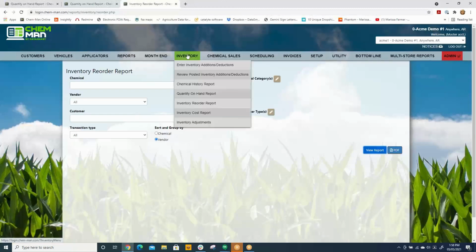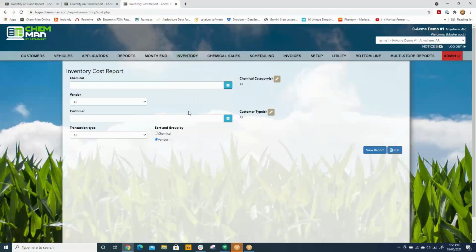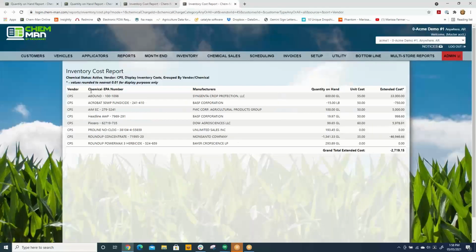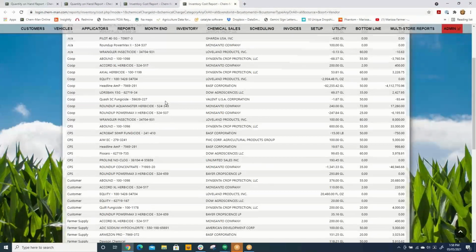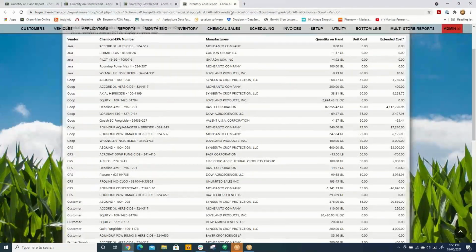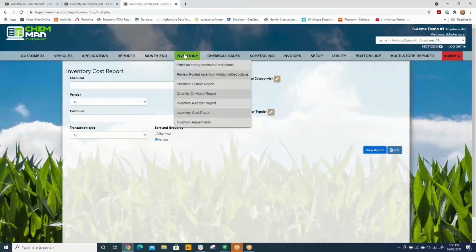All right, so you can also print out your cost report. So if I click on that, and maybe I only wanted to look at what I have on hand for the CPS right here. So only for CPS, I have my cost. Like I had said, I have some negatives in there. So right here, the CPS Roundup Concentrate, I never did do any addition, so I've got a negative there. So anyway, it's just a really good report to give you an idea. Maybe if I didn't filter it by CPS, I could see everything right there. So it gives you an idea of what your cost is. All right, so there we go.